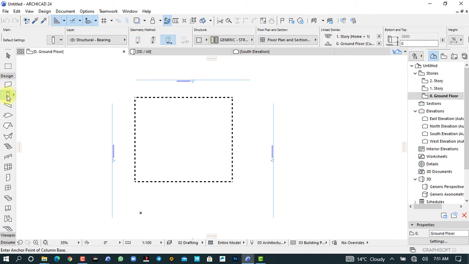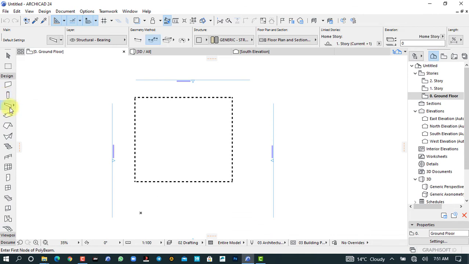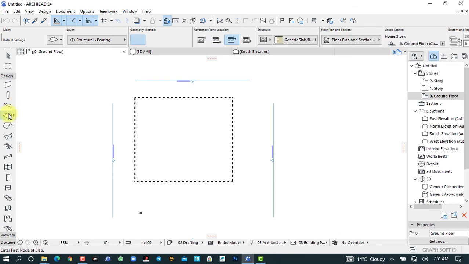Alright, so next we have the beam tool, which you can use to draw your beams. You have put your columns, now you want to put your beams, we can use that too. Next we have the slab tool too. We want to put our floors, we want to put our slabs, we can use that.